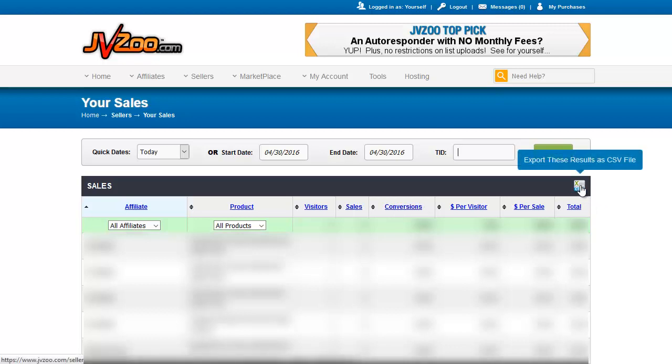There is a button right here which will allow you to export these results as a CSV file. This is a text file which is comma separated. That's what the CSV stands for, comma separated values. This file can be imported into Excel or used in a number of other ways to look at your sales data.